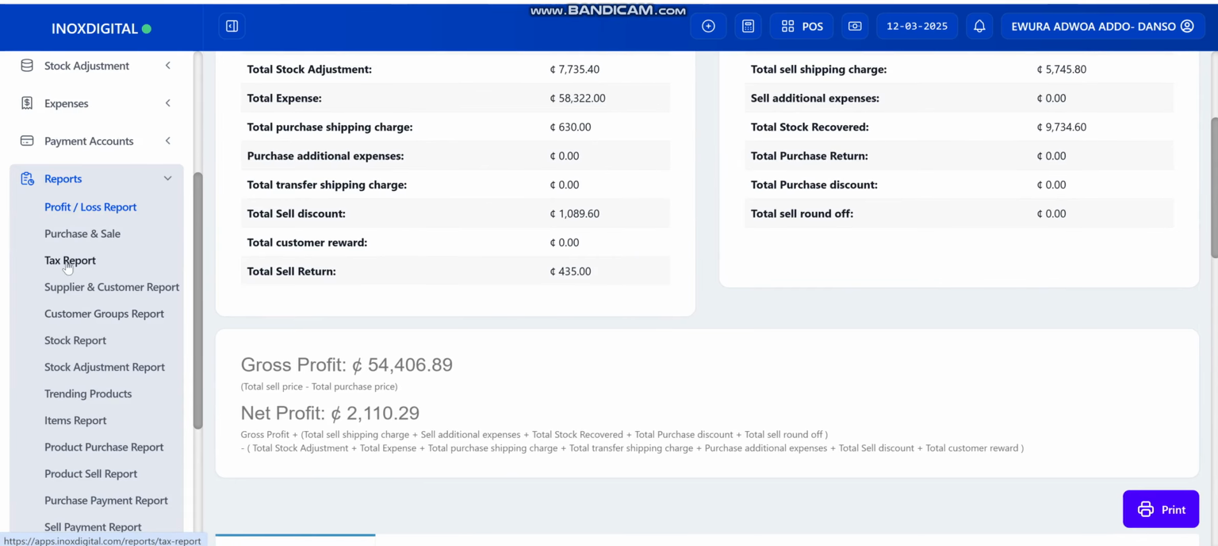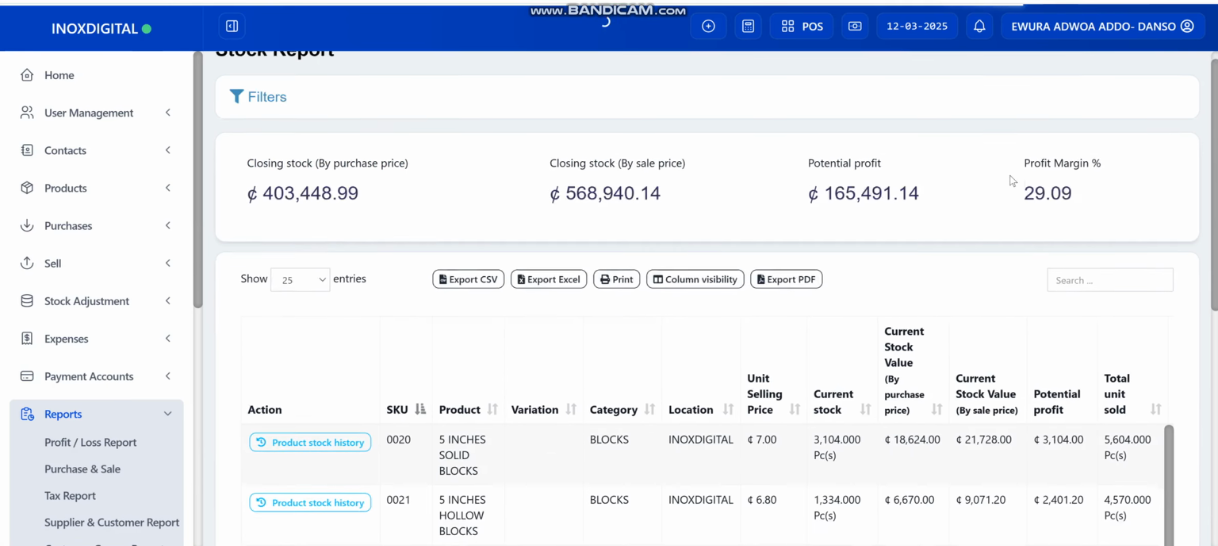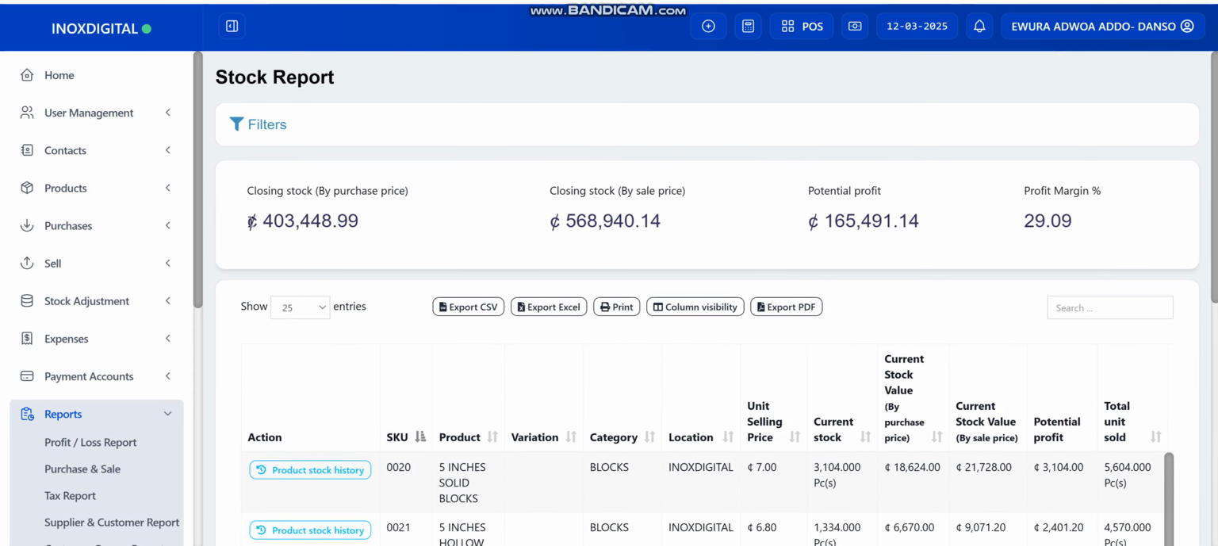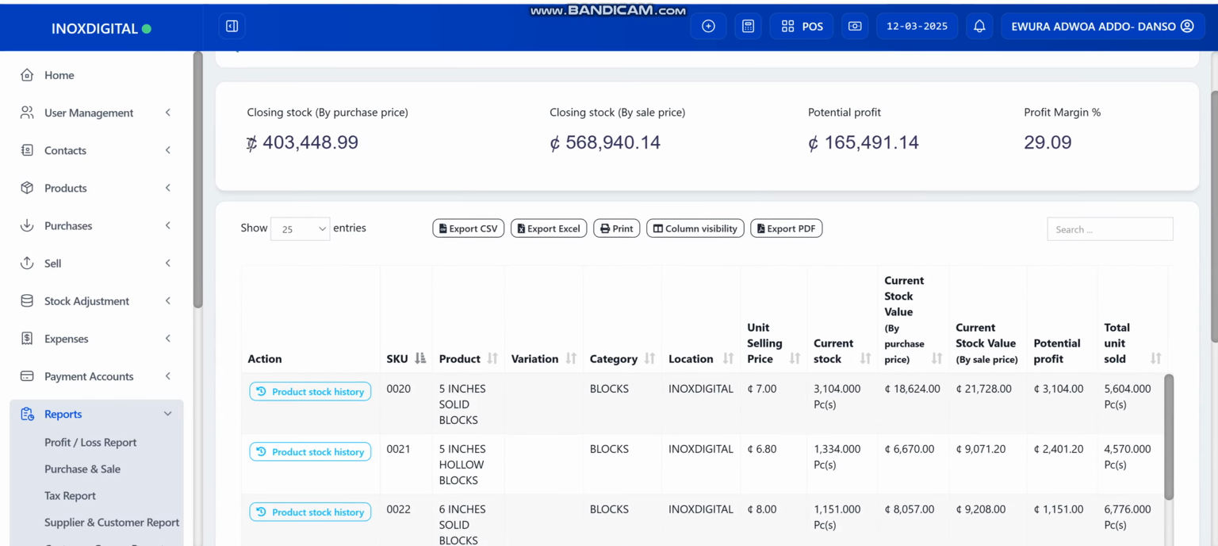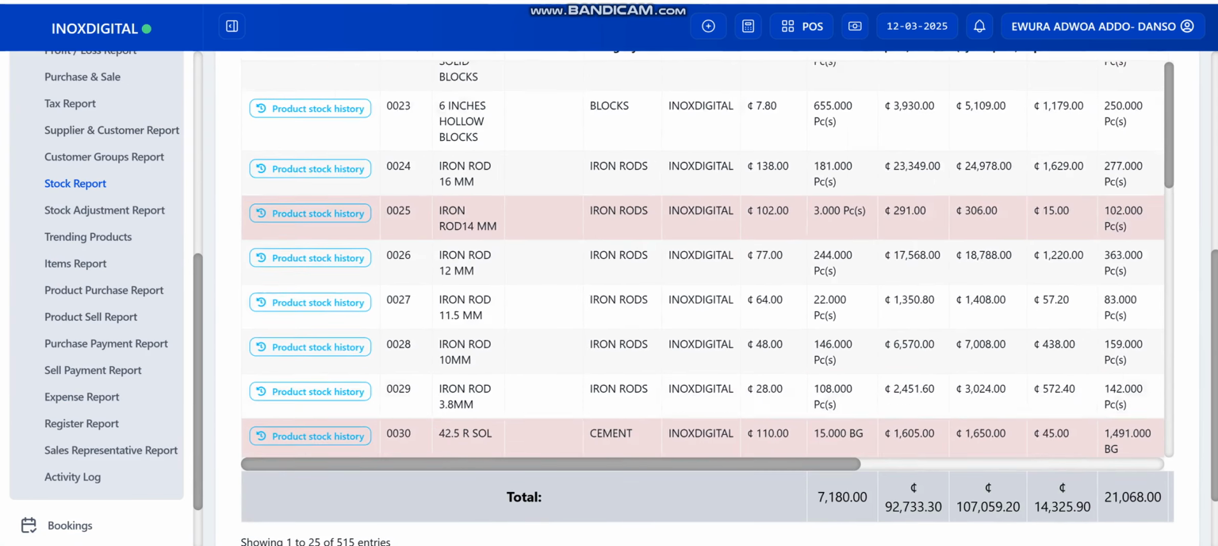Purchase and sales, you can see your tax report, you can see your supplier and customer report, you can see your stock report. The stock report gives you a total worth of goods that you have in your shop. So for example, in our demo account, we have 403,000, and then when we sell, we are selling at 568,000. It gives you your profit margin, 29% on your gross, and then you're able to see all of that.